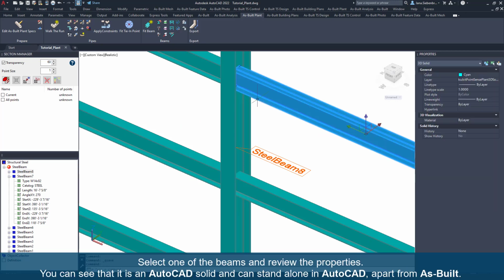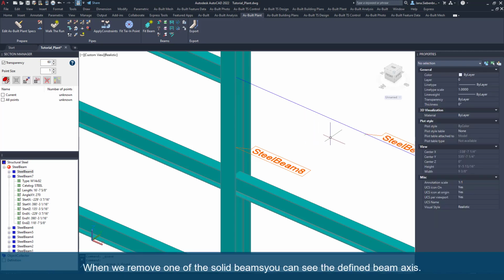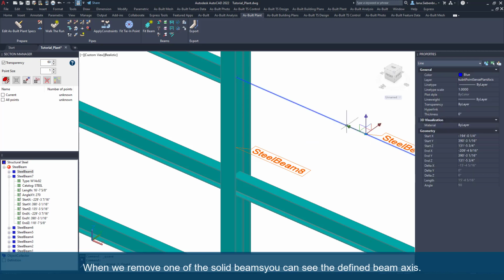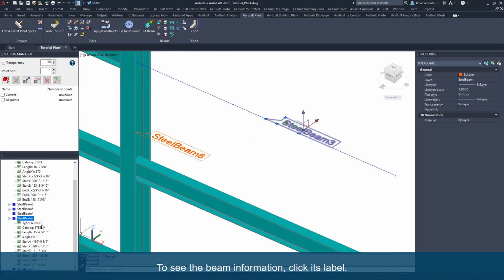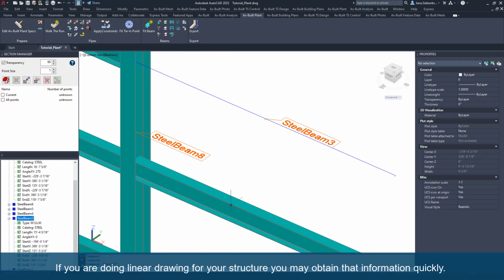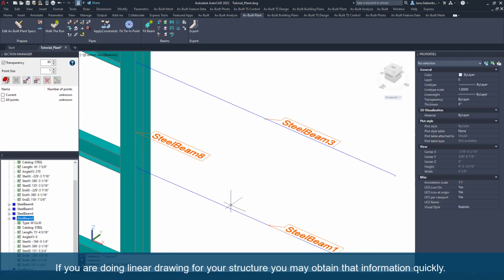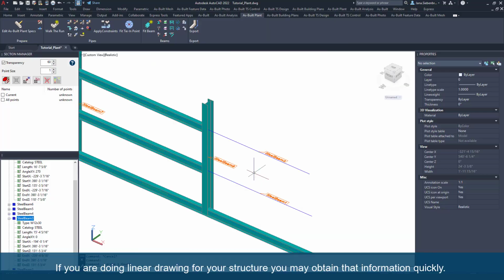Select one of the beams and review the properties. You can see that it is an AutoCAD solid and can stand alone in AutoCAD, apart from as-built. When we remove one of the solid beams, you can see the defined beam axis. To see the beam information, click its label. If you're doing a linear drawing for your structure, you may obtain that information quickly.